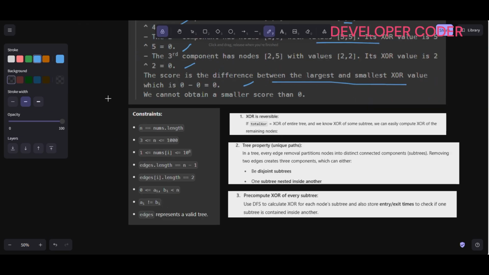First, these are the constants, nums dot length. Just go over this. These are the constants given to us. Edges represents a valid tree. First property: XOR is reversible. I already proved that above, right? So if total XOR is equal to the XOR of the entire tree, and we know the XOR of some subtree, we can easily compute the XOR of the remaining nodes. Simple, right? And tree property, unique paths.